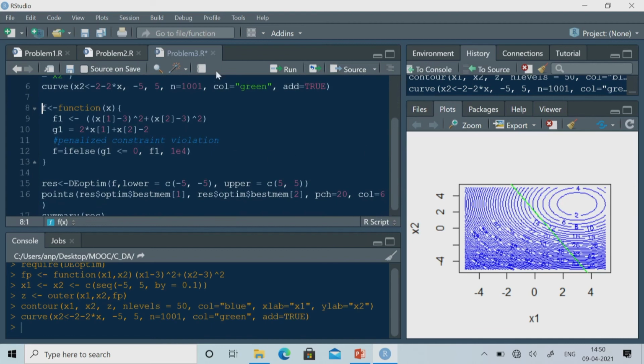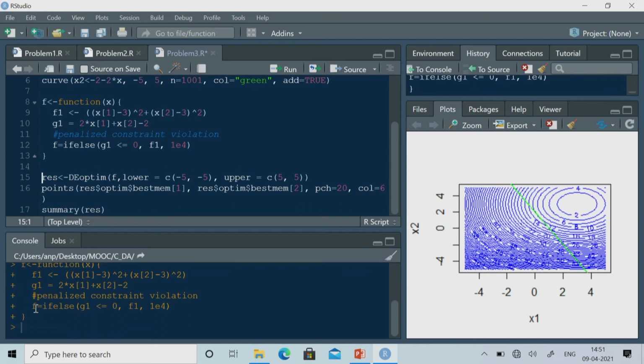Now, let me define the constraint function. So this is the objective function, and the constraint is g1 equal to twice x1 plus x2 minus 2. Here also I have used the if else function. If there is no violation, this function will return f1. If there is a violation, I will take a big number just to avoid this particular solution. So you execute this particular function. I have executed that one.